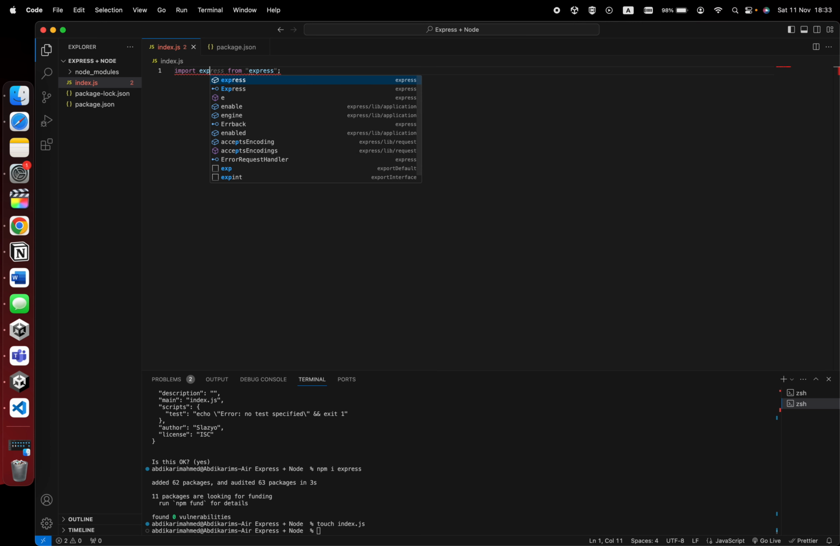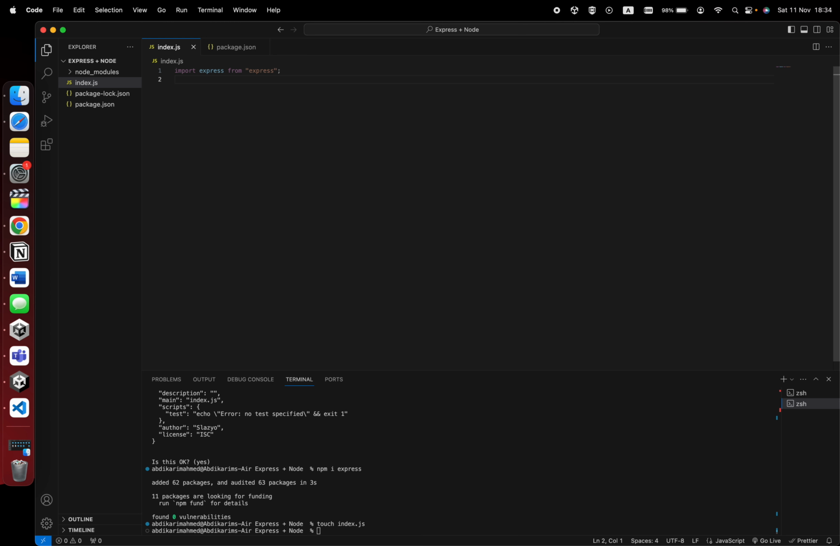Import express from express. Yes. All right. Now we have to declare a variable and we attach that variable to Express. So we'll say const, and let's call that variable app. Okay, app, and it's equal to express. All right. So we have this declared now.